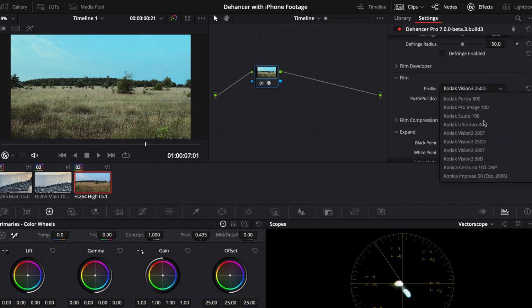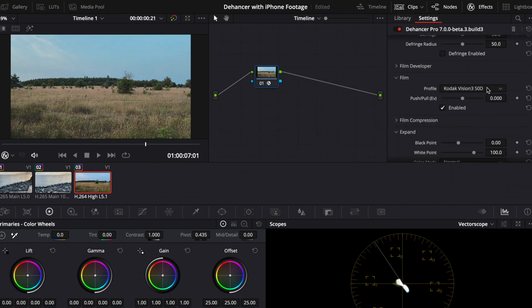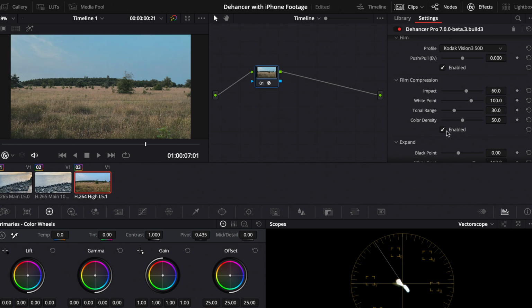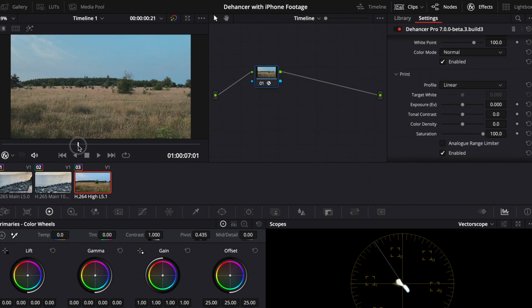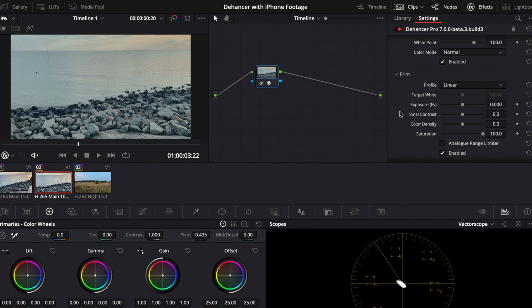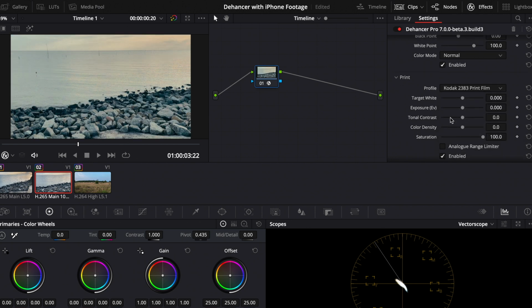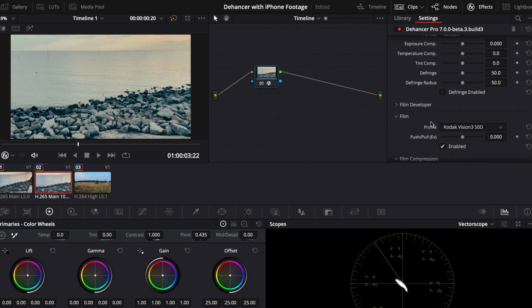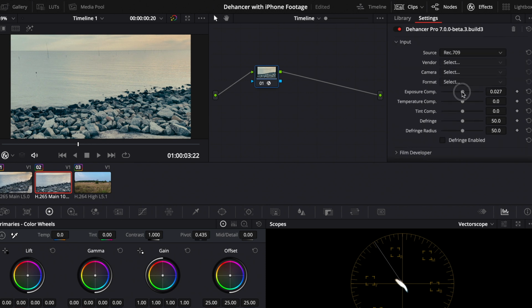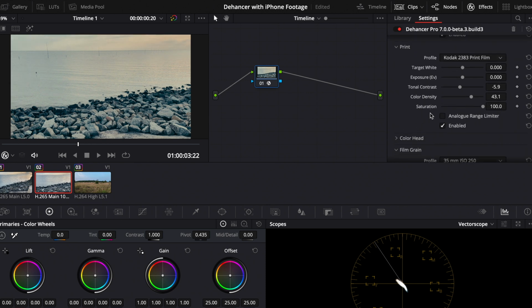And in this case, I want to choose Kodak Vision 350D. Activate film compression, but turn it down a bit so it's not as strong. And I want to see the other clips so that we can see what we're doing. Go to print and choose the Kodak 2383 print film and maybe pull back the contrast a bit. Increase the color density and I'd like to pull down the exposure. And I also want to choose analog range limiter.